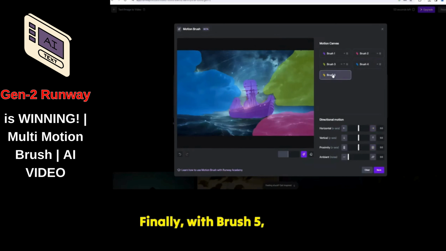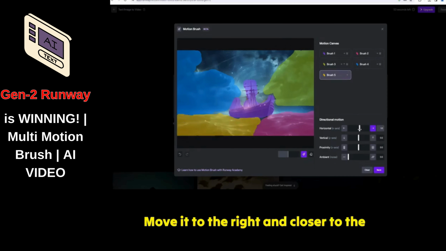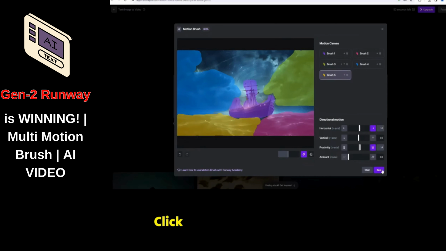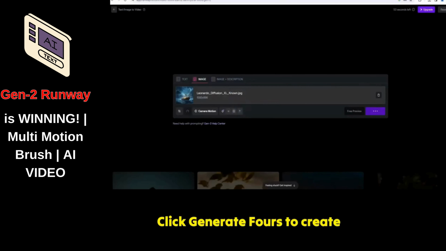Finally, with brush 5, apply it to the left side of the ocean wave. Move it to the right and closer to the camera, but with a smaller value. After configuring all settings, click Save, then return to the prompt box. Click Generate 4s to create the video.